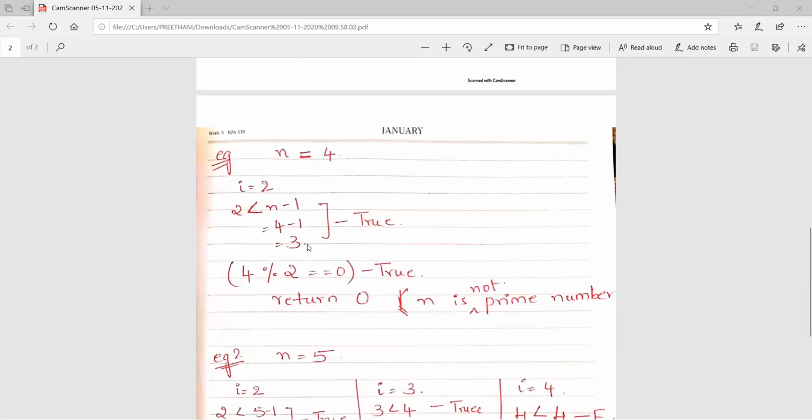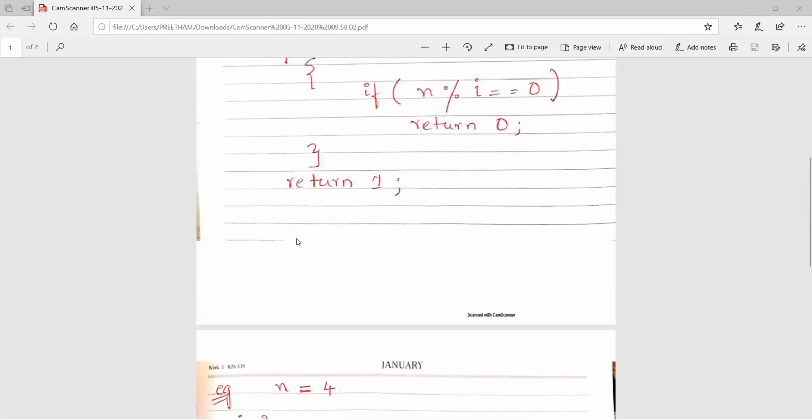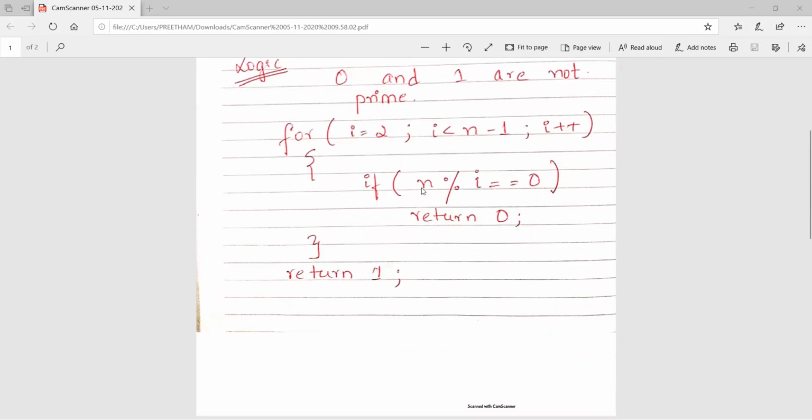So if the condition given in the for loop is true, then the for loop executes. Inside the for loop, what we have is n mod I equal to 0. We are checking if n mod I is equal to 0, meaning the given number n is checked for divisibility against every number starting from I value 2 till n minus 1.